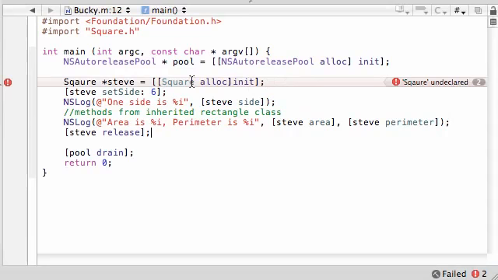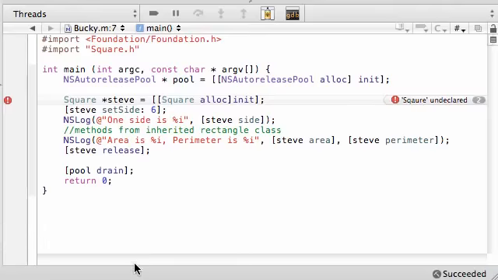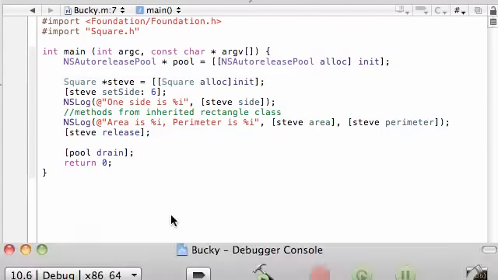And let's see, square undeclared. So let me pause this and figure out why I'm getting this error. Well, this is quite embarrassing. I accidentally misspelled square. Oh yeah, that's better. Then you don't spell it like squash, you idiot, Bucky. So let's save it, and it better run this time. There we go.